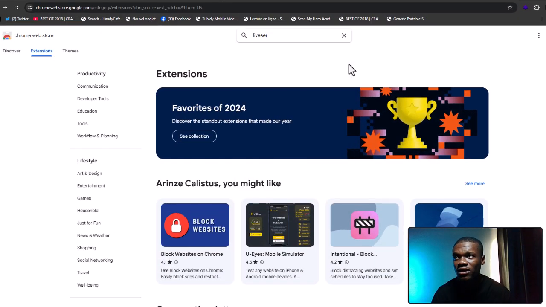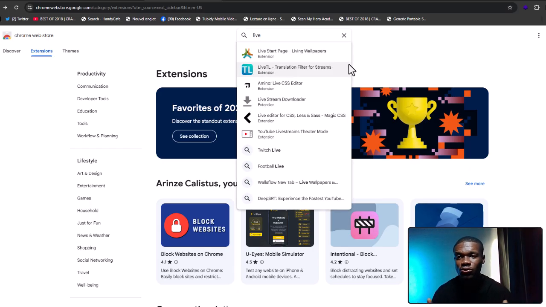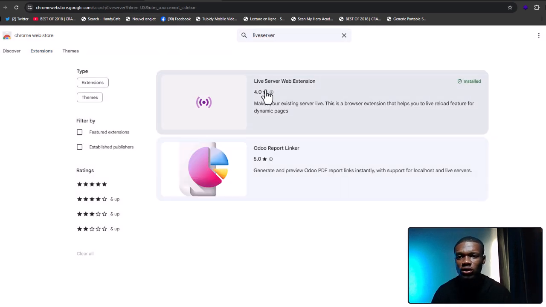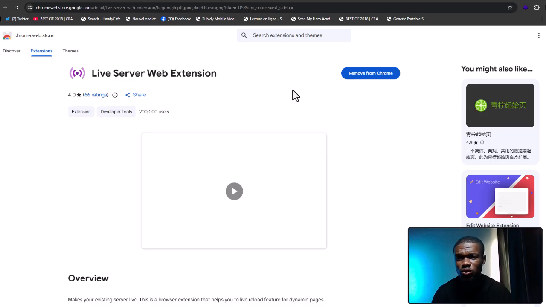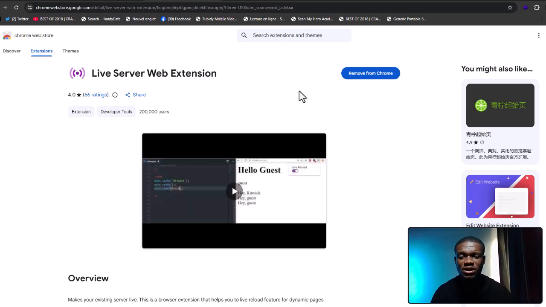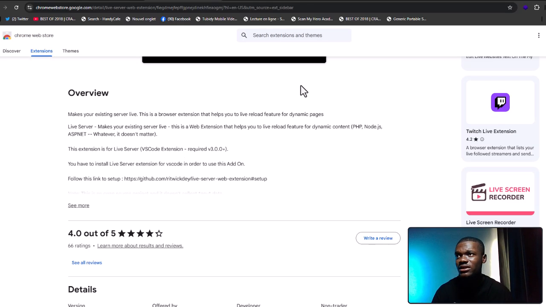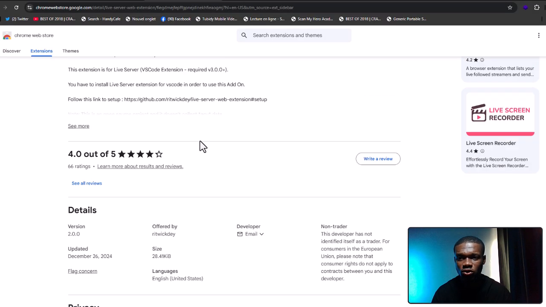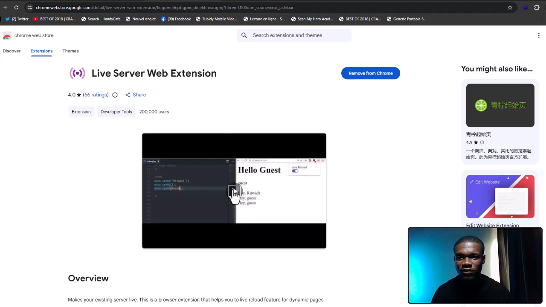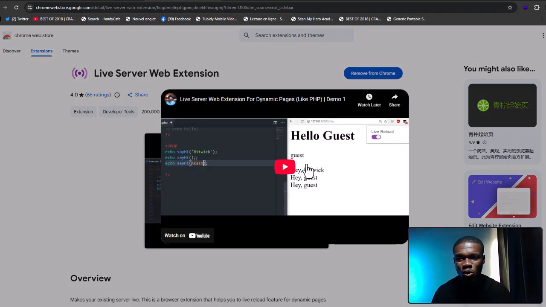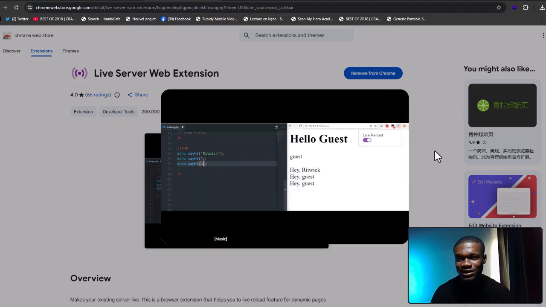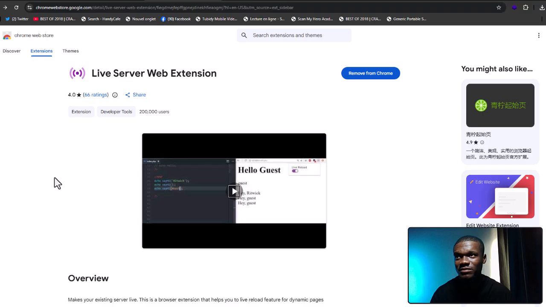Now, Live Server Web Extension is a server that you can run locally on your system. If you do a lot of programming, and if you are starting out, especially with HTML, this live server will help you preview your code locally on your system. So this is not available online, it only works locally on your system. So I highly recommend you install Live Server.